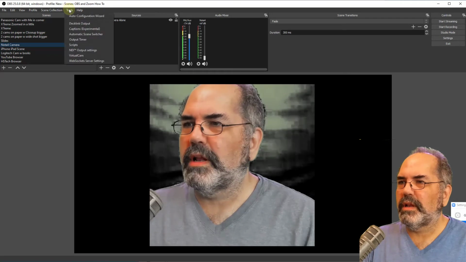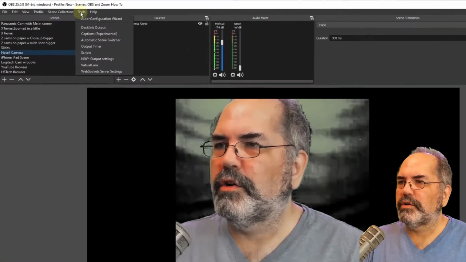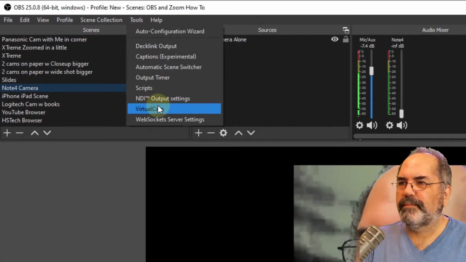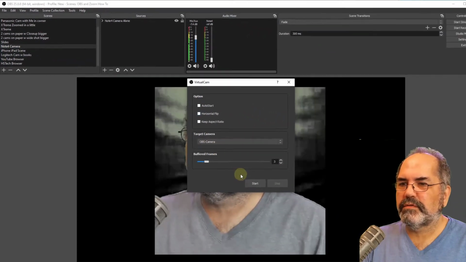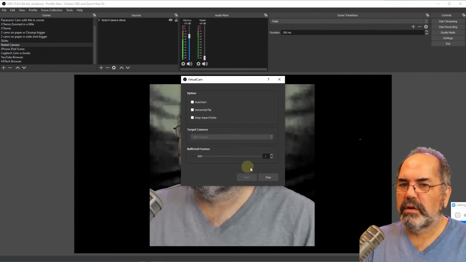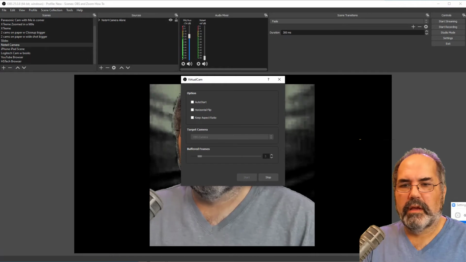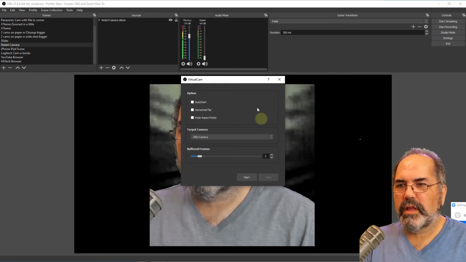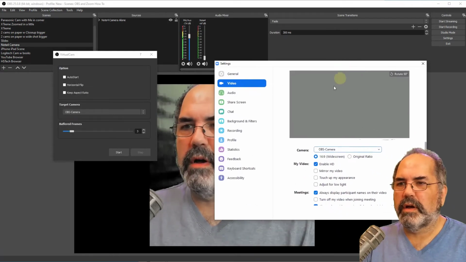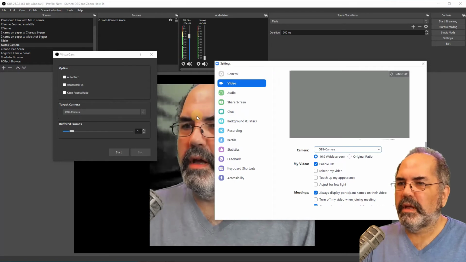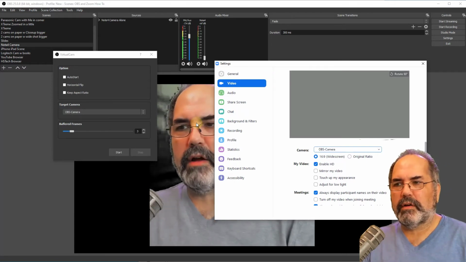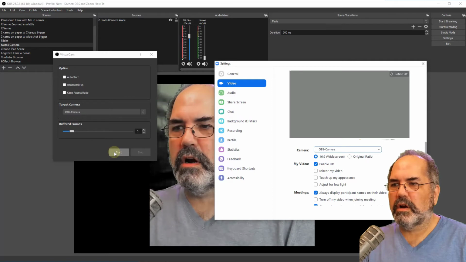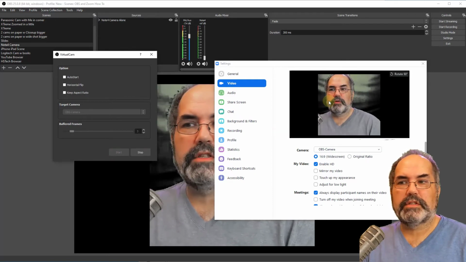The tool will end up here under Tools and Virtual Cam. When it says Virtual Cam, we want to start, if it hasn't started already. Now let me stop it just to show you how that works. So here's my Zoom window, and here's the picture that it's showing from the background. And if I click on Start, it brings in my picture.